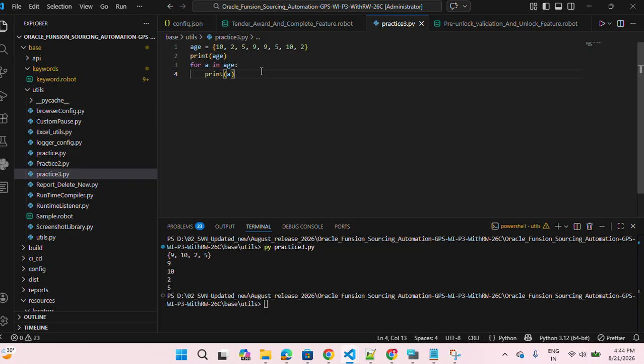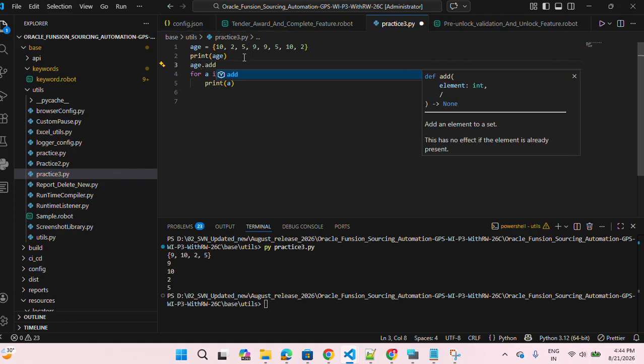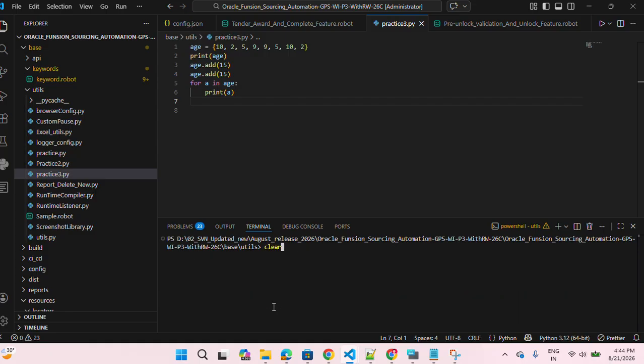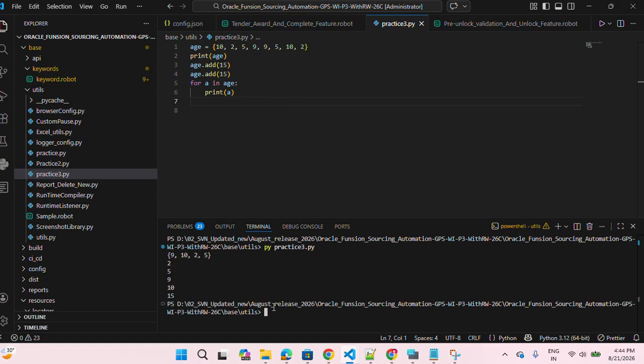In the list we use append to add values, but if I want to add values in a set, I will use add. The remove method will be the same, but here we will not use append. It was for the list, and here we will use add. Suppose I want to add 15, and again I add 15, but it will store 15 only one time. Let me run it again, and you can see we have printed the output.